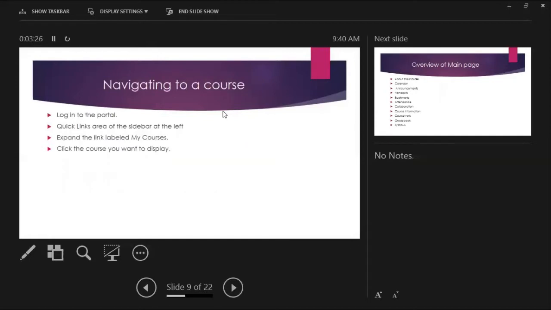Navigating to a course, we all know how to do that. You have to log on to the TC web portal, and once you log in, there are 3 sections: the left section, the middle section, and of course the right section. You want to scroll down on the left navigation page, look for the link labeled My Courses, expand it, and then click on your course.